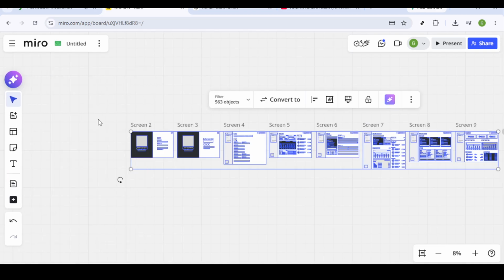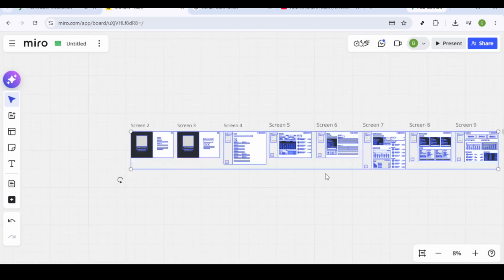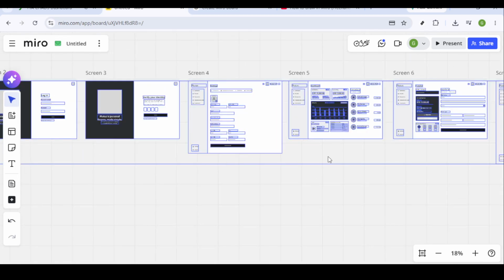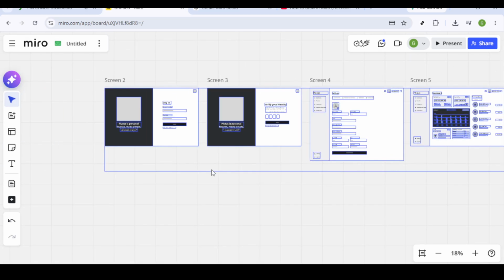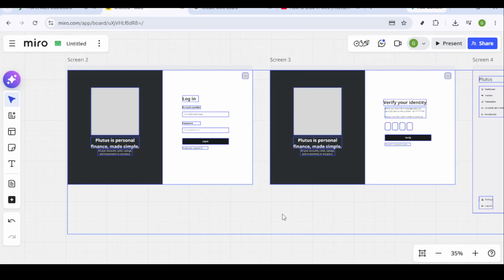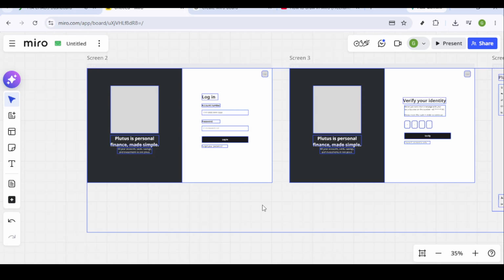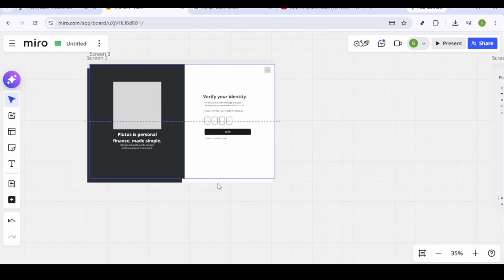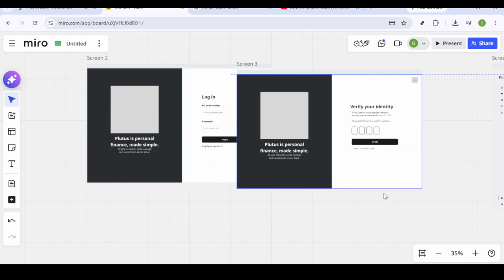Now it's time to add wireframe elements to your board. Miro's wireframe library is conveniently located in the left toolbar, or you can access it from the Shapes menu. This library is your go-to resource for dragging and dropping various design components that form your wireframe. Start by incorporating essential elements such as buttons, which can represent actions users will take, like submitting a form or navigating to a new page.